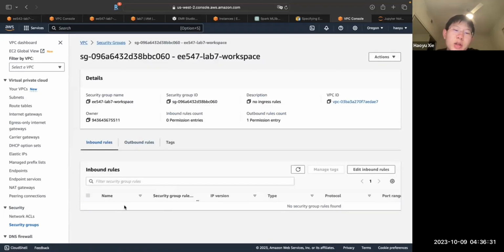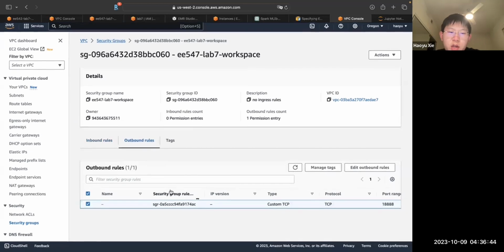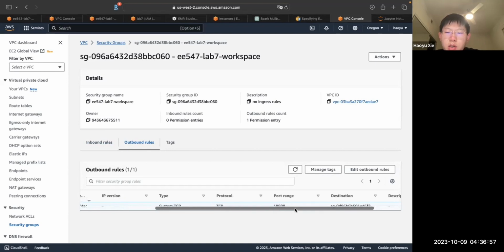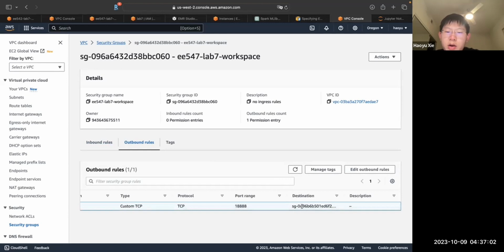Inbound rules, we cannot have any ingress rules. If we have any inbound rules, we cannot create the notebook. And for the outbound rules, the only rule we can add is to allow TCP traffic through this port to the security group we talked about earlier. So these are the two security groups we need to take care of.